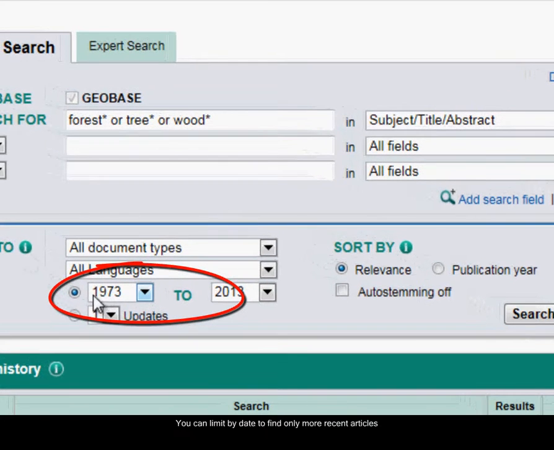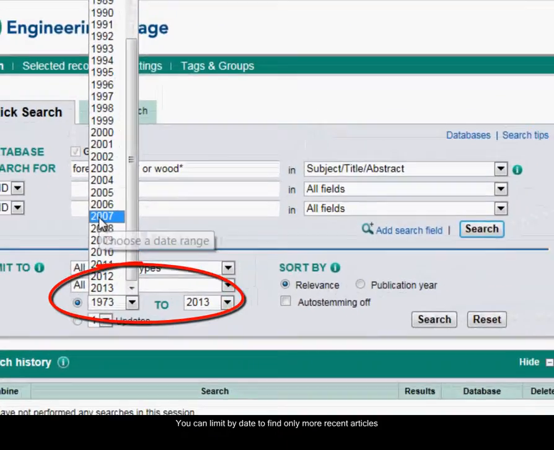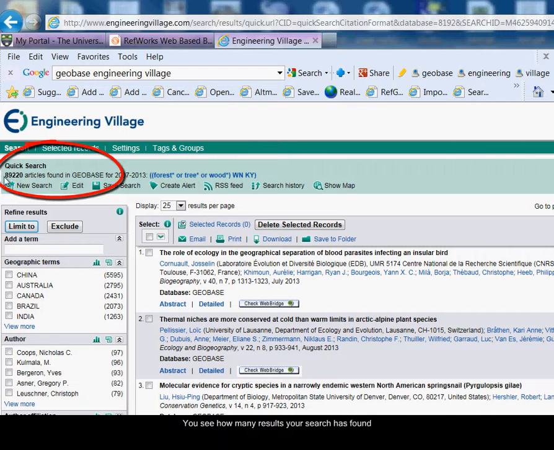The database is set to search from 1973 onwards. I'm going to change that date setting, so we're just looking for more recent articles, so say from 2007 onwards, and then click on search. So I've found a good number of articles, but now I want to carry on to the second idea in my search.